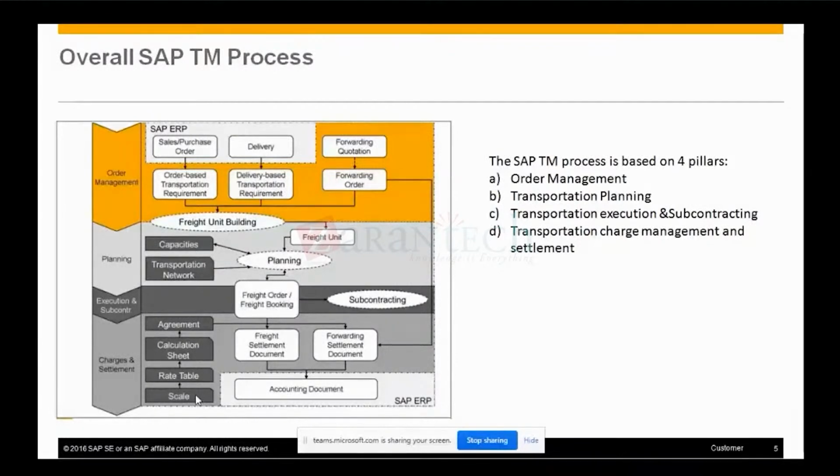So based on your dimensional or non-dimensional scales, if it is based on dimension, it will take into account product dimensions, packaging dimensions. If we're talking about non-dimension, it can be based on region, city, location, distance, etc. So based on that, all this information will be updated. So agreement, calculation sheet, rate table, scales, these are the different criteria based on which the charge calculation will happen in your freight order and freight booking.